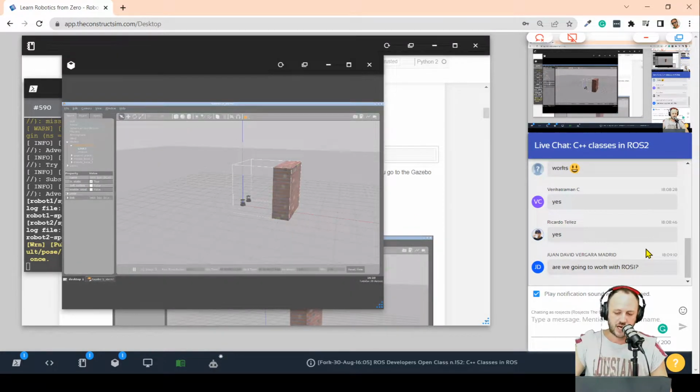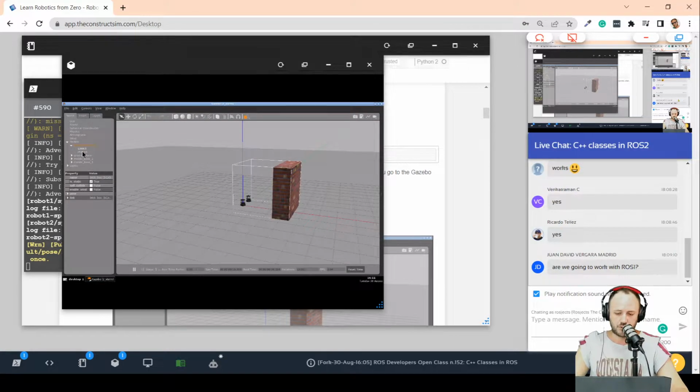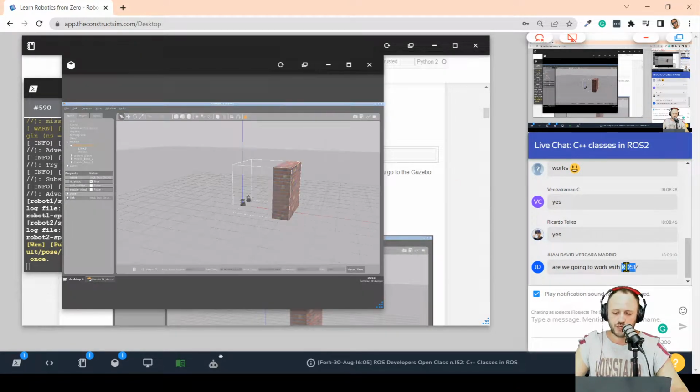Juan is asking, are we going to work with ROS? Yes, we are. We are going to be working with ROS. In fact, this is already ROS. So this is a Gazebo with ROS simulation. Oh, I suppose that you say ROS1. Yes, we are going to be working with ROS1.